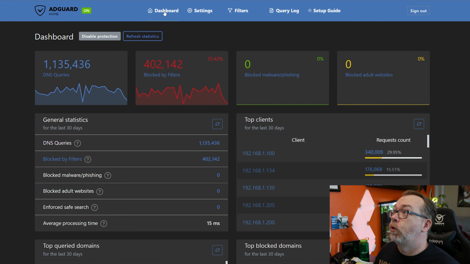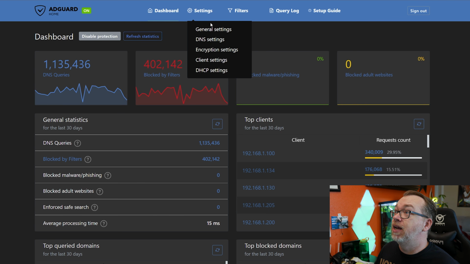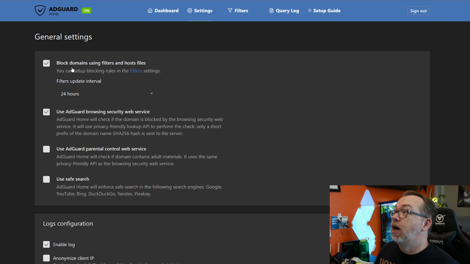So if we come up to the top, of course, we're on the dashboard, so that's what that is. If we go on over here to settings, we've got several settings under here, like general, where you can block domains using filters and hosts. Of course, that's what we want to do here. That's why we're using this. You can use the AdGuard browsing security web service. Of course, I encourage that.